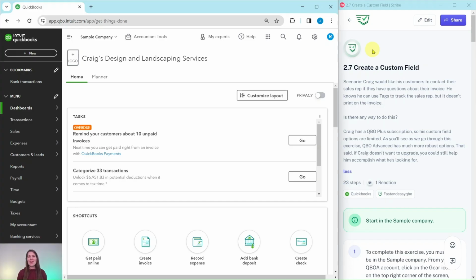In this video, we are going to practice creating a custom field. The exercise is going to be over here on the right-hand side, and this is a part of our basic level ProAdvisor certification course. If you would like more information about the course, there is a link below in the description. Feel free to click on that after the exercise, but let's go ahead and get started.